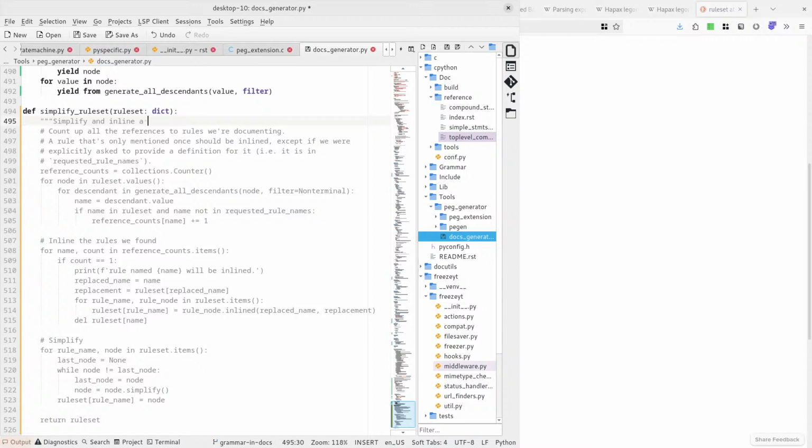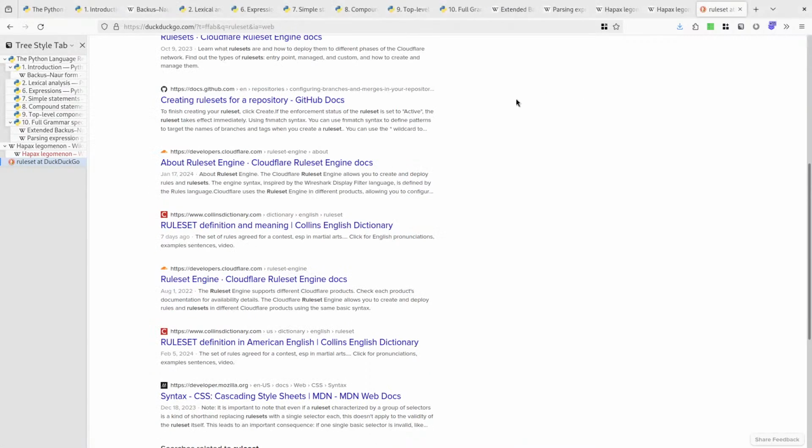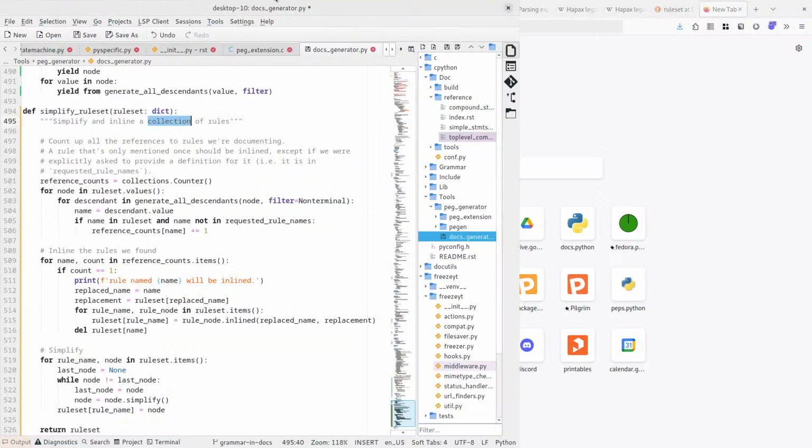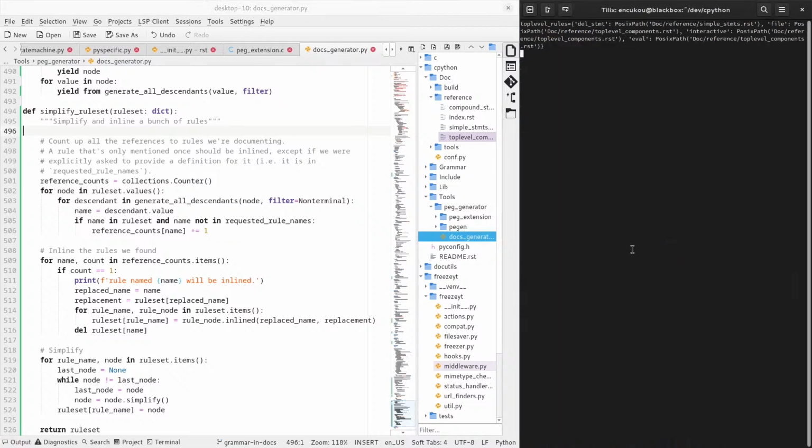Set of rules. I mean, this is set in the English meaning of the word. It's not a collection of rules. Well, collection is also a Python term that does not include a dict. A group of rules. How's that? A bunch of rules, right? A bunch of rules. That's beautiful. Exactly. That's English.